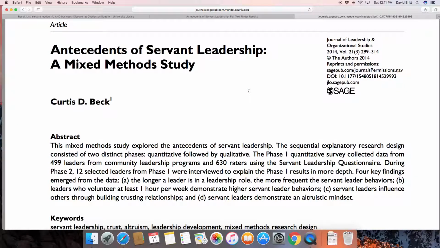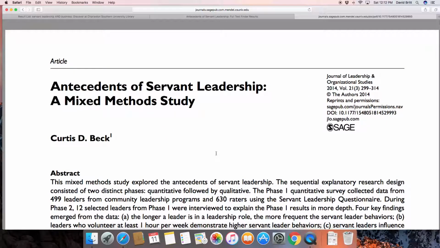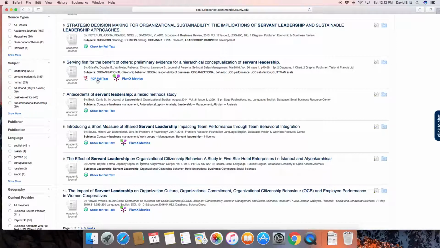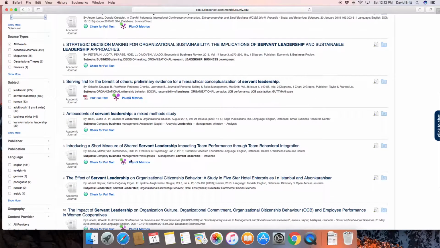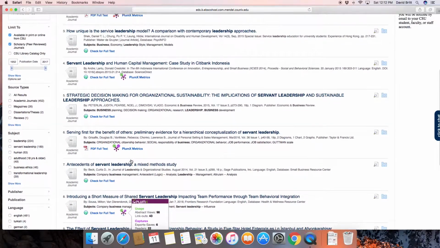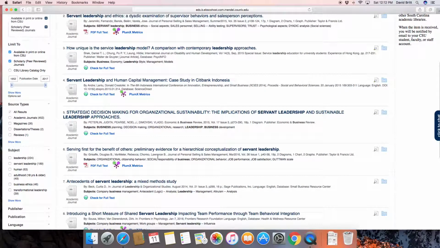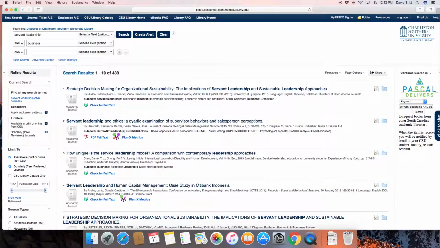It just wasn't available in a PDF form, but now it is available in a PDF form because you've gone to the Sage database. So don't give up if you look on your initial search, for example, and you find very few that say PDF full text. Make sure that you check on these because sometimes the check for full text will give you options and give you different ways to find it. You just have to go a little bit further in your searches for that.